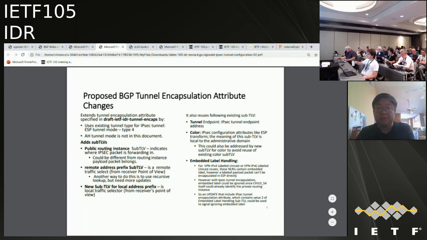Because in deployments, the public side of IPsec could be very different from the private side of the IPsec. For example, you could forward your IPsec packet in one of the VPNs.